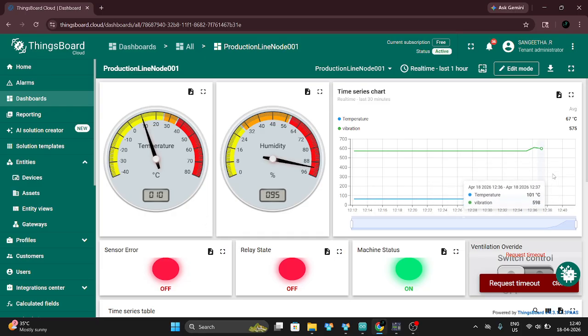This is the dashboard designed for monitoring system node 1, and here the parameters are shown. These are the gauges, the temperature gauge and the humidity gauge. The values are continuously updated based on the sensor readings. And these are the charts. The chart shows the historical data, which helps in analyzing trends over time. Looking at the machine status, it's on. It indicates whether the machine is on or off.